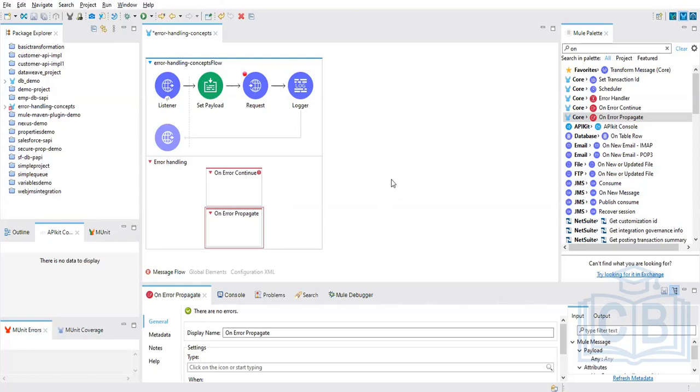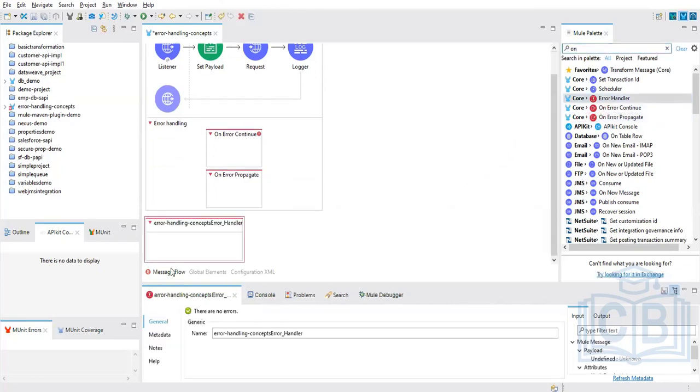Okay. All right. Here, you can see something over here. Error handler. Yeah. Right. I can drag this error handler and put over here.